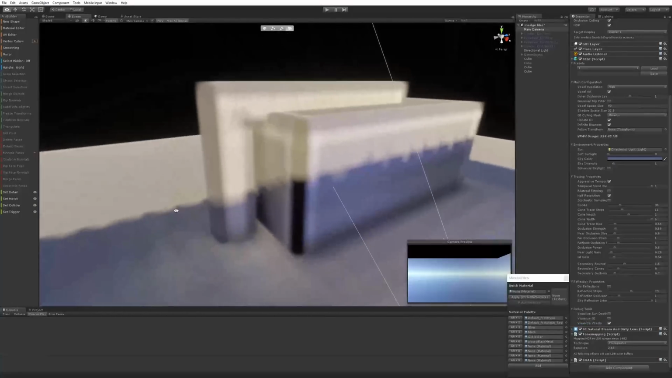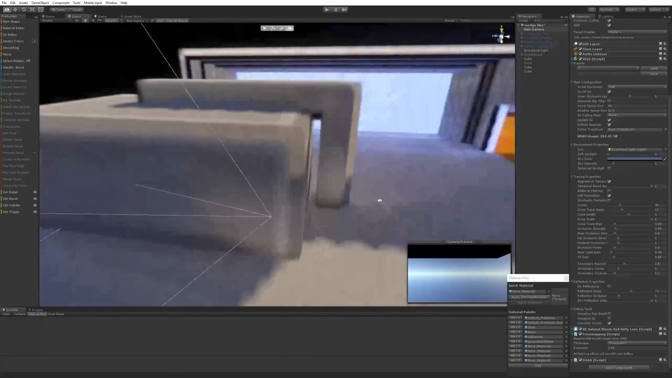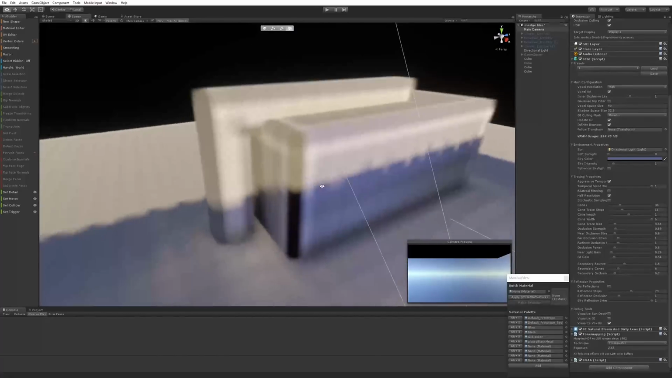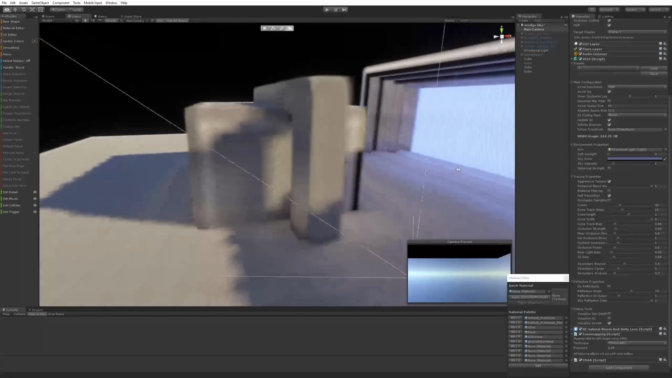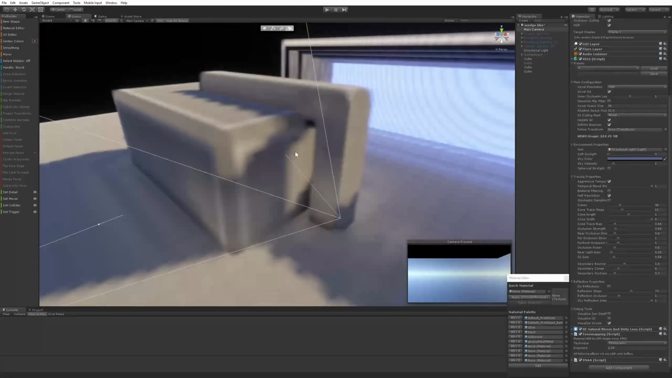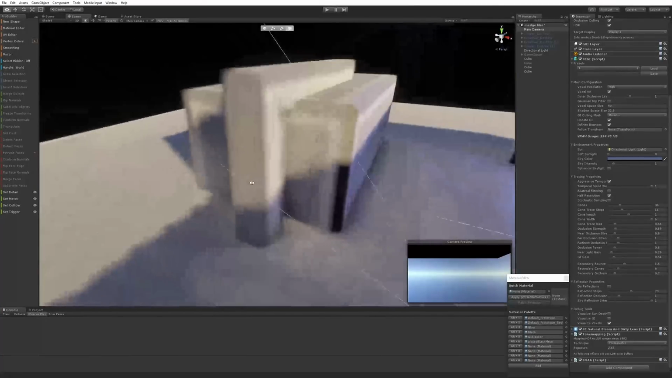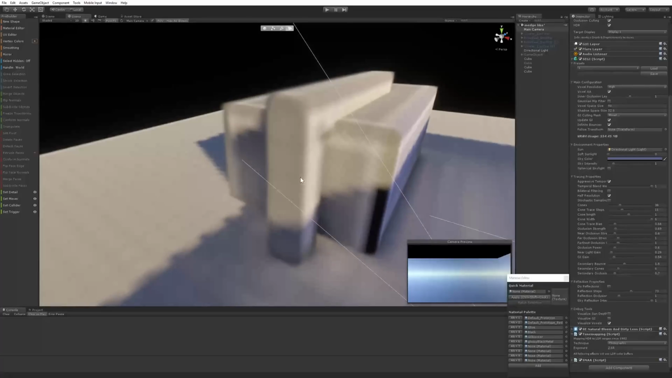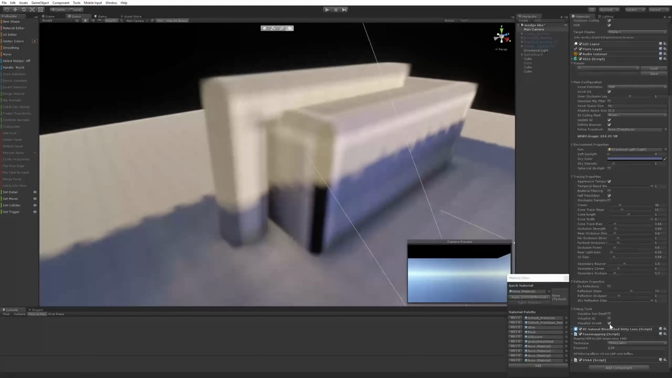So this is basically a debug view of the voxelization of the scene. That can help you understand. And this is the data that is being used to directly calculate lighting. So, if you've got any sort of issues, you can figure out what's going on if something's the wrong color or not voxelizing properly.